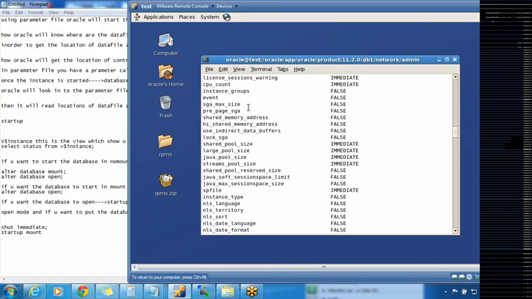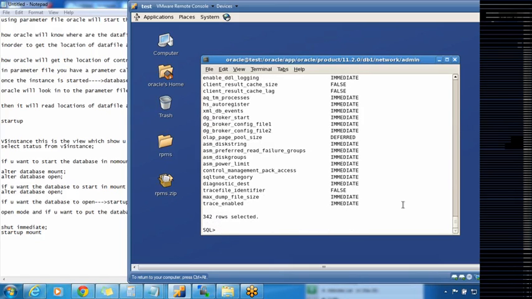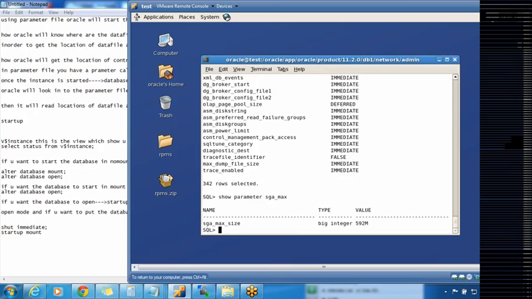Now, we will take a parameter called sga_max_size. Okay. Now, if you see here, is_modifiable is set to false. That means it is a static parameter. Let us go ahead and change the value of sga_max_size, and we'll see what will happen. So if you see here, sga_max_size is set to 592 MB. Now let me change this value.